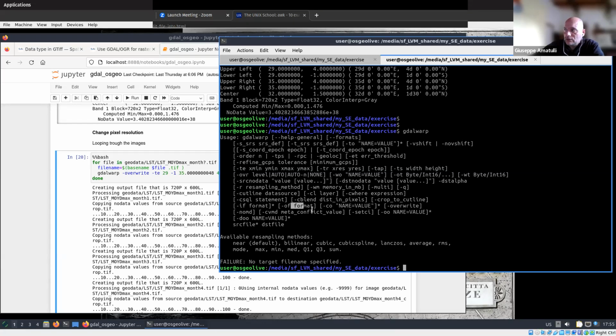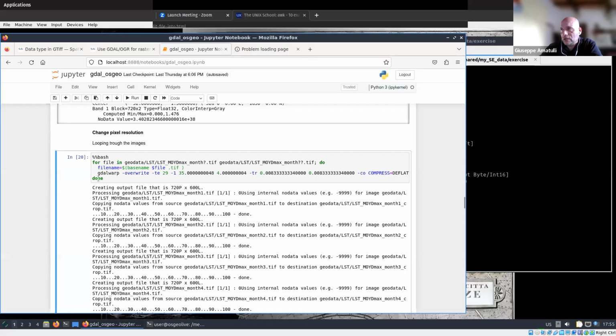Output format is as in the other ones, along with the compression that we saw. Overwrite needs to be set, otherwise you get a warning message. Then the input and destination file, and you have the typical GDAL command line.